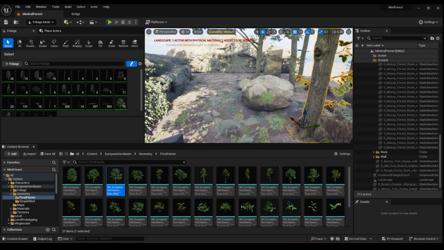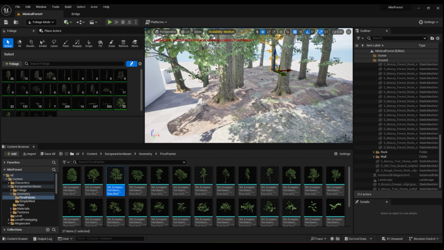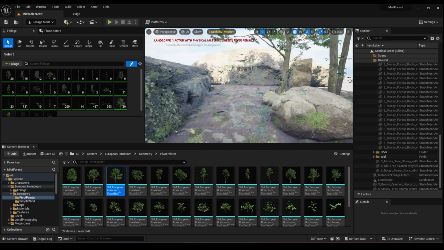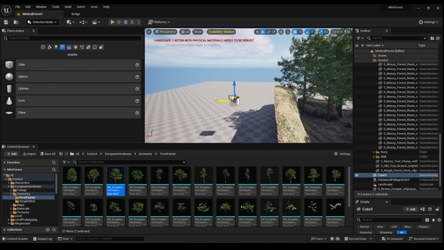You can also select the trees or the foliage individually. If you want, you just need to change from paint to select, and we can do that and work with the trees or foliage as you would with any other asset.